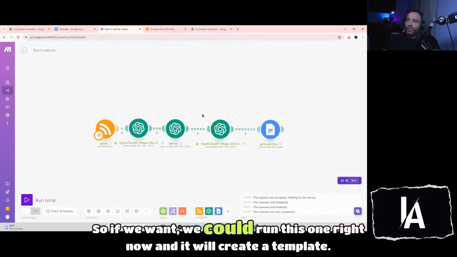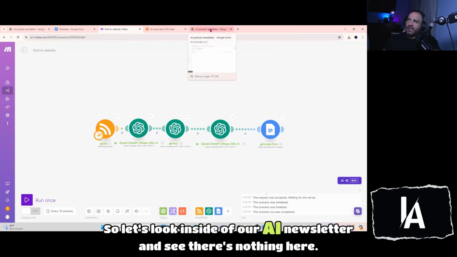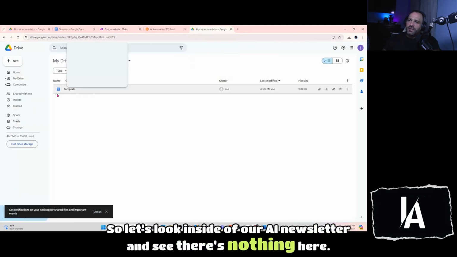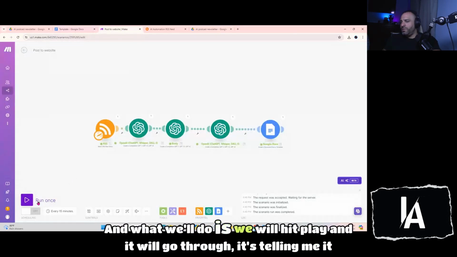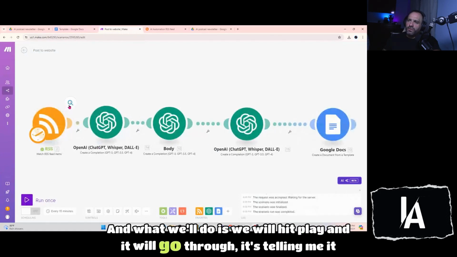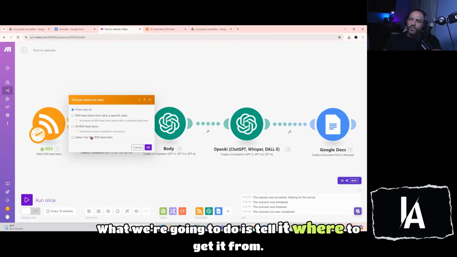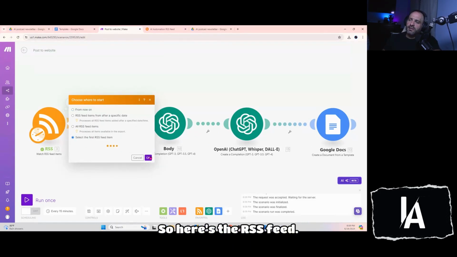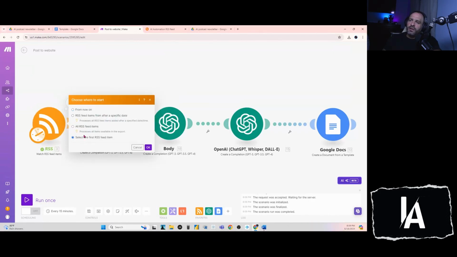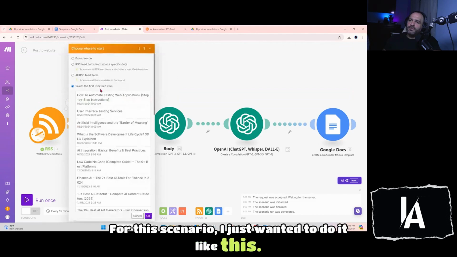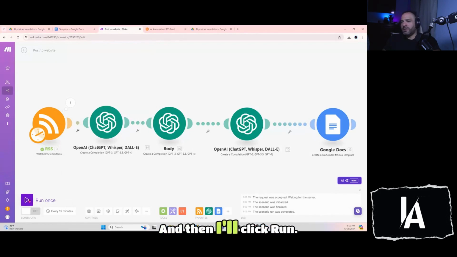So if we want, we could run this one right now and it will create a template. So let's look inside of our AI newsletter and see there's nothing here. It's only that pre-made template that we have that's from this one. And what we'll do is we will hit play and it will go through. It's telling me it needs some information. What we're going to do is tell it where to get it from. So here's the RSS feed. You don't need to do this every time, but for this scenario, I just wanted to do it like this. So now if I select this one, click OK, and then I'll click run.